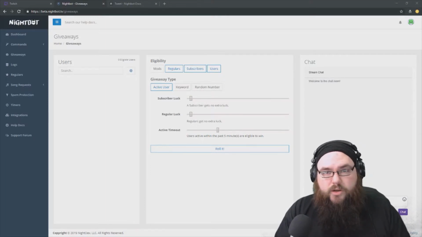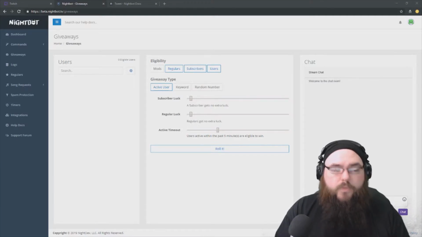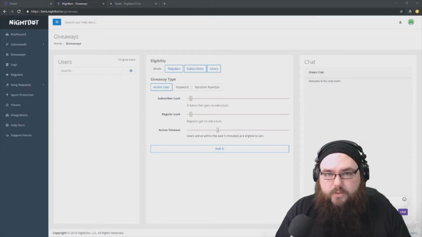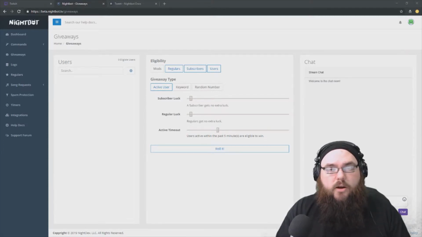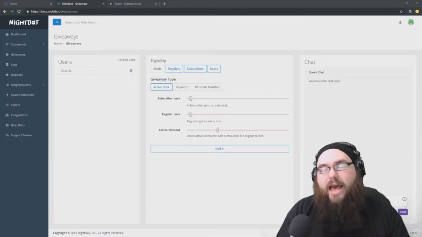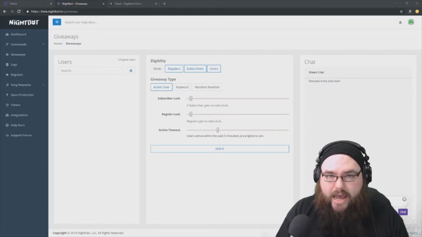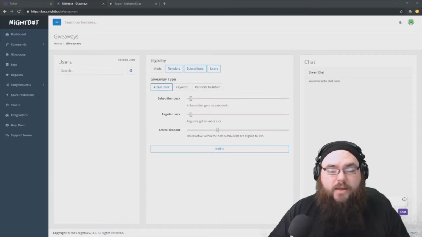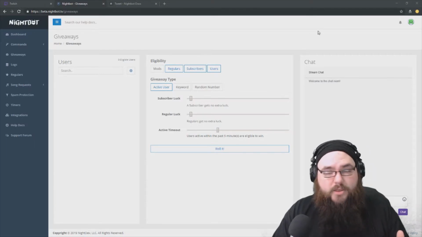You can do 3 different types of giveaways: the active user giveaway, the keyword giveaway, or the random numbered giveaway. When you do the active user giveaway, you will need to configure if subscribers are more lucky, if regular people are more lucky, or how long people have to have been active in your chat to be eligible for the giveaway. And all you have to do is hit that roll it button and it randomly selects somebody.